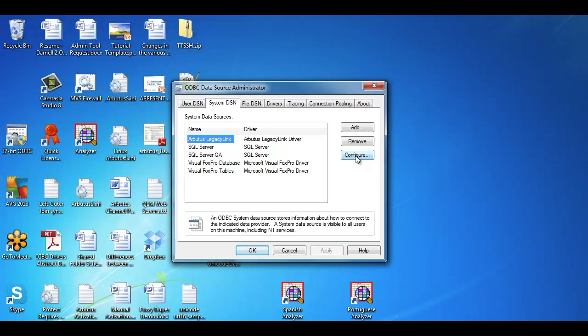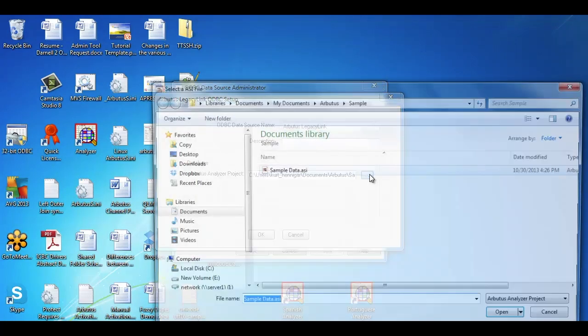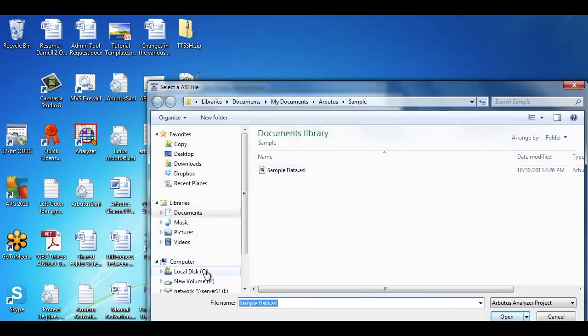the Arbutus Analyzer install. To change the project that Arbutus Analyzer points to, you can go to the ODBC Manager and click on Arbutus LegacyLink, followed by the Configure button. At this point, you can see we might want to change the information to a different project. The project file is denoted by having a .asi extension. For now, I'll continue along just using the sample data provided in the default install.